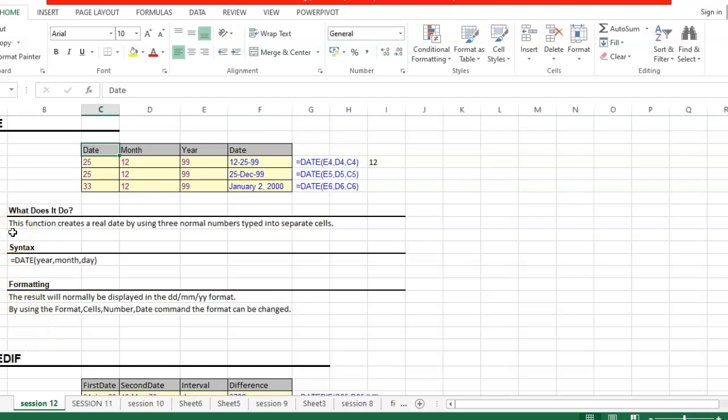And as explained, this function creates a real date by using three normal numbers typed into separate cells. How do I do that? Simple. Equal to DATE, open the brackets, cover the three details. Remember, dear students, first you have to cover year, so that is why E. Then you have to cover month, that's in D. And then you have to cover C. And to be very specific, it is E4, D4, C4 respectively, and then say enter.